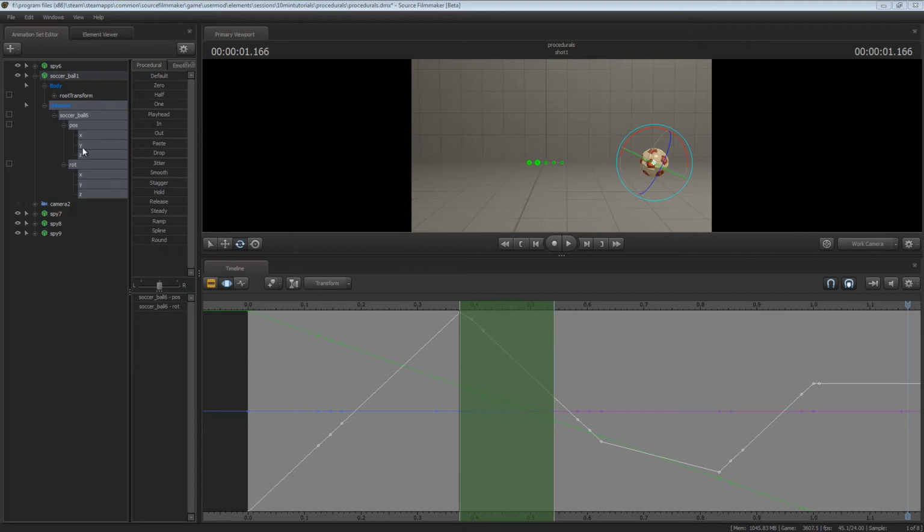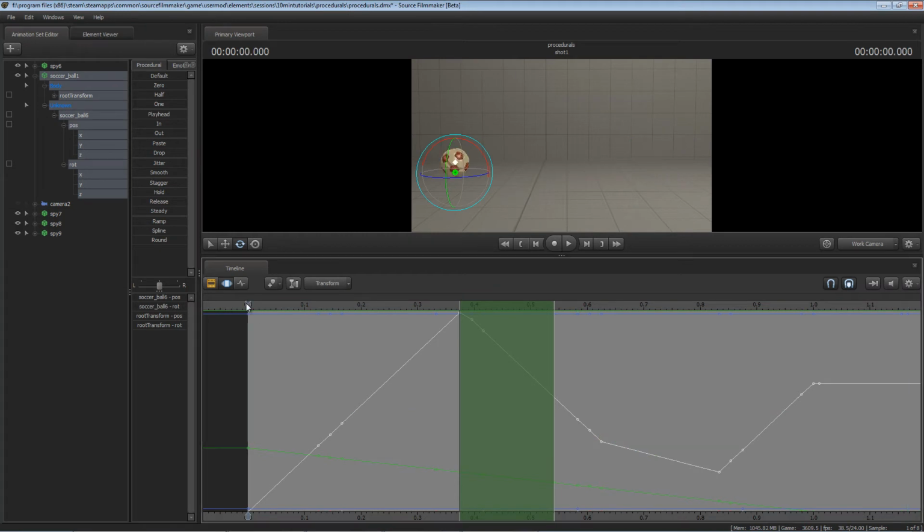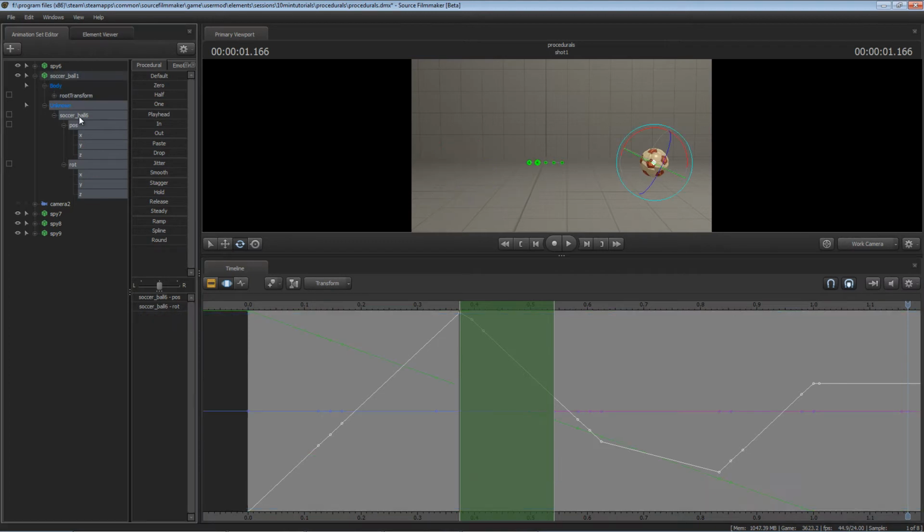So let's take a look at this example I have here. I have a soccer ball that rolls along the ground at a constant speed. Pretty boring. No acceleration, no deceleration. So I'm going to select the soccer ball transform control under unknown soccer ball 6, not the root, and I'm going to show you what Hold does. I'll show you Stagger a bit later.